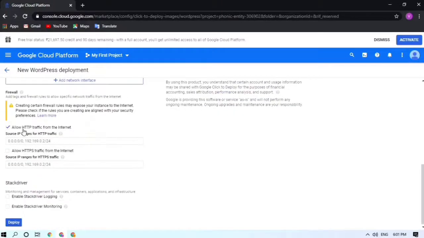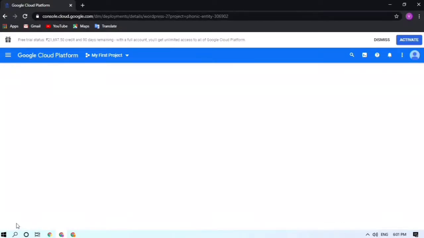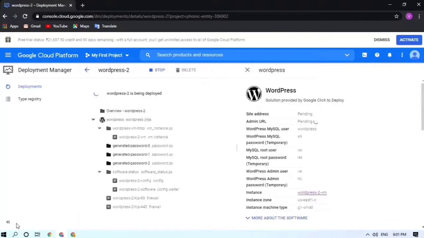Now, allow HTTPS traffic from the internet. As you are having a website on WordPress, you should have HTTPS traffic to visit your website. Now just click on deploy. Keep these two boxes unchecked and just click on deploy. It will take a few seconds depending on your internet speed. Now you are ready with your deployment.